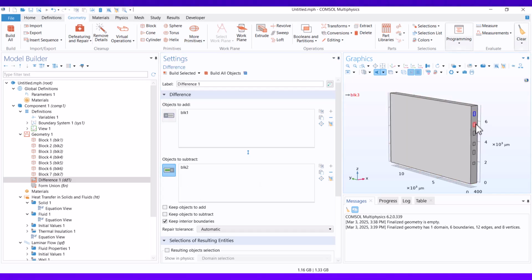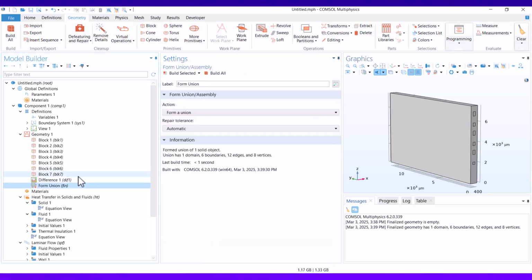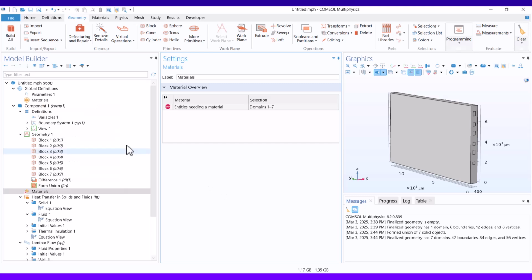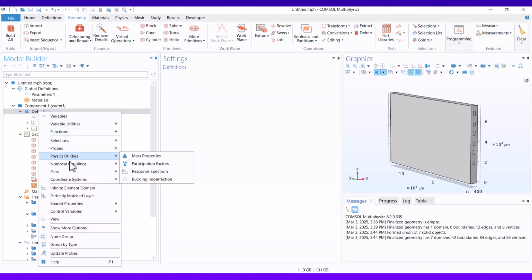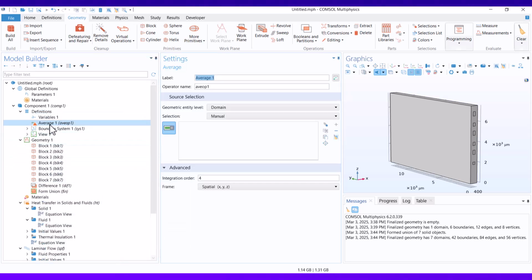Okay, now I should use a difference operation in COMSOL to separate these domains. And I will check keep objects to subtract because we want to keep the fluid domains. And I click on form union. And let's add the average operators in COMSOL. I will use these averages to calculate the average temperature and pressure drop in the variables.